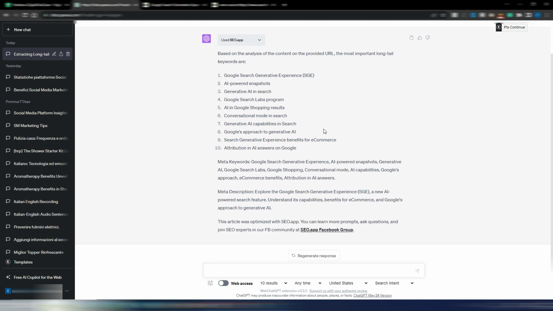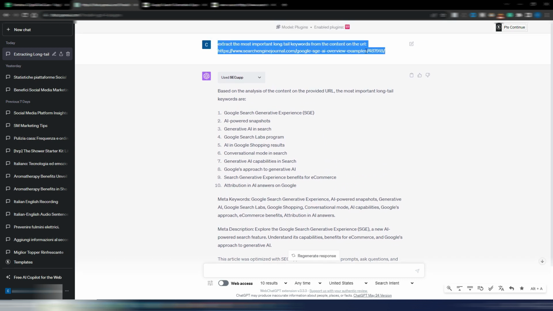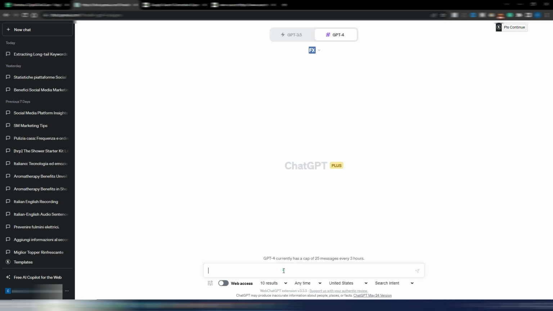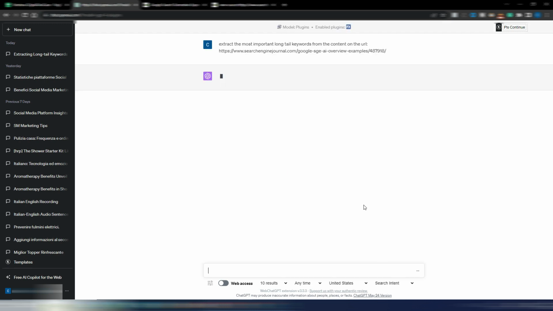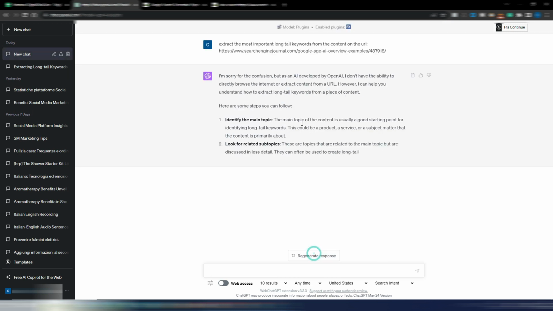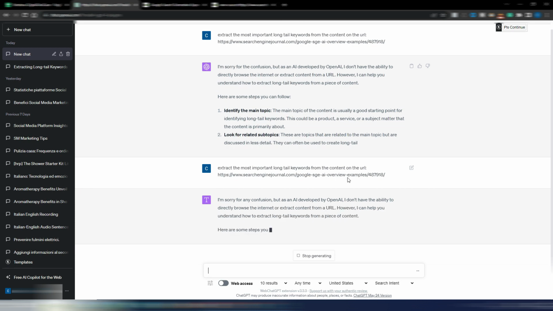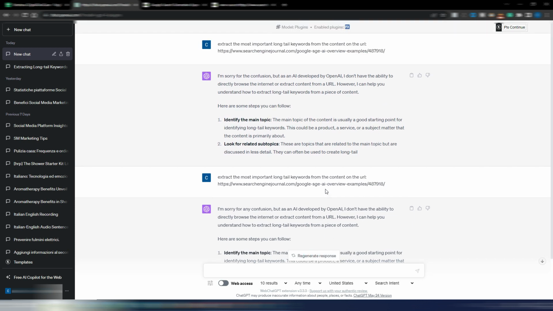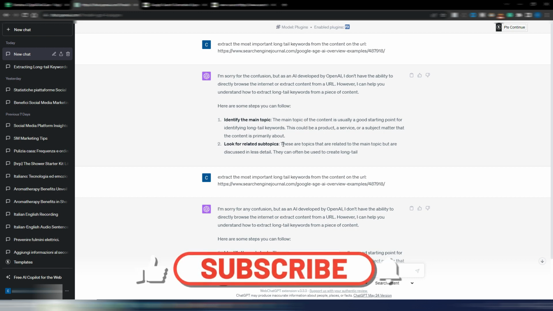This is why I want to try the same prompt with the other SEO plugin. So now I choose this SEO assistant and I want to try exactly the same prompt. It's saying it can't extract content from a URL. I don't know if this is true. Let's try again. Sometimes this happens. Okay, it seems not to be working in this case. So what's the point of an SEO plugin if I can't extract something from a URL?